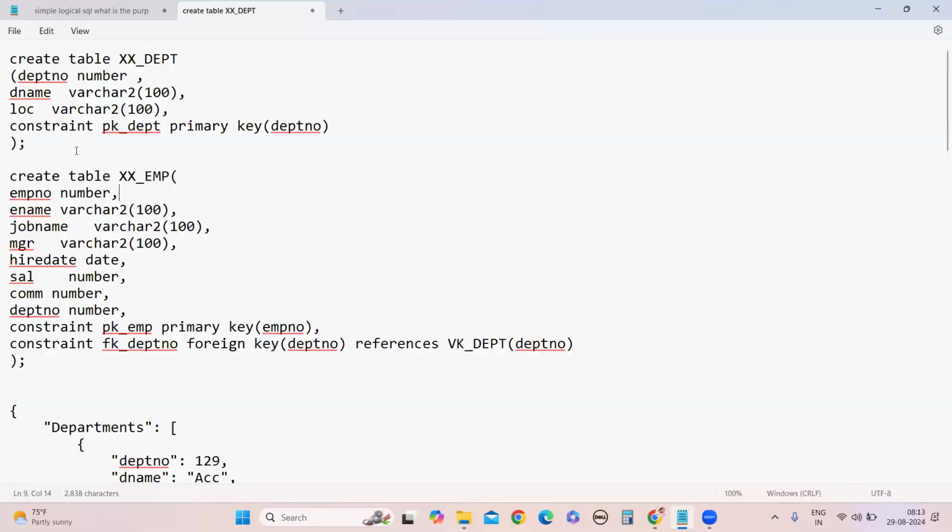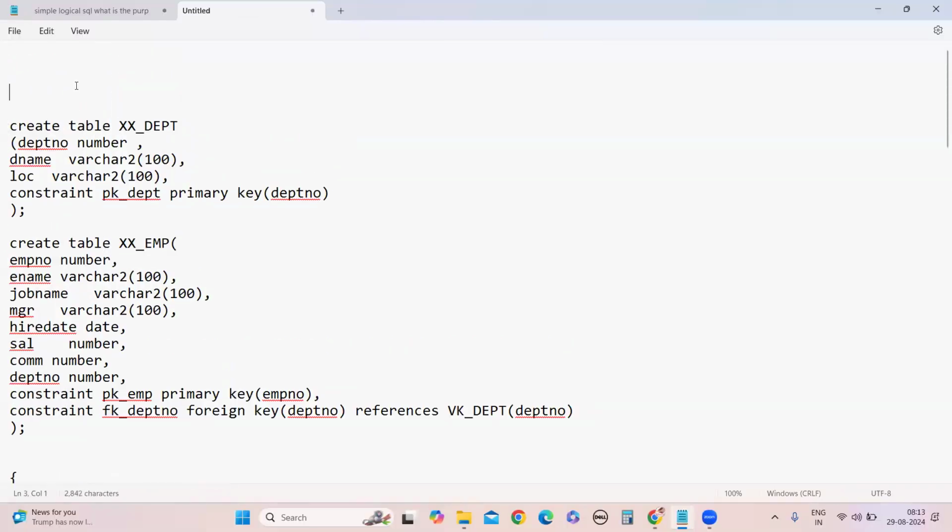Just for explanation of the requirement, I'm first telling the database. We are going to create these two tables in the ATP database. So what will the client do? The client will pass the data in JSON format to a REST API. The REST API will pick up that JSON data and store the data into these two tables.